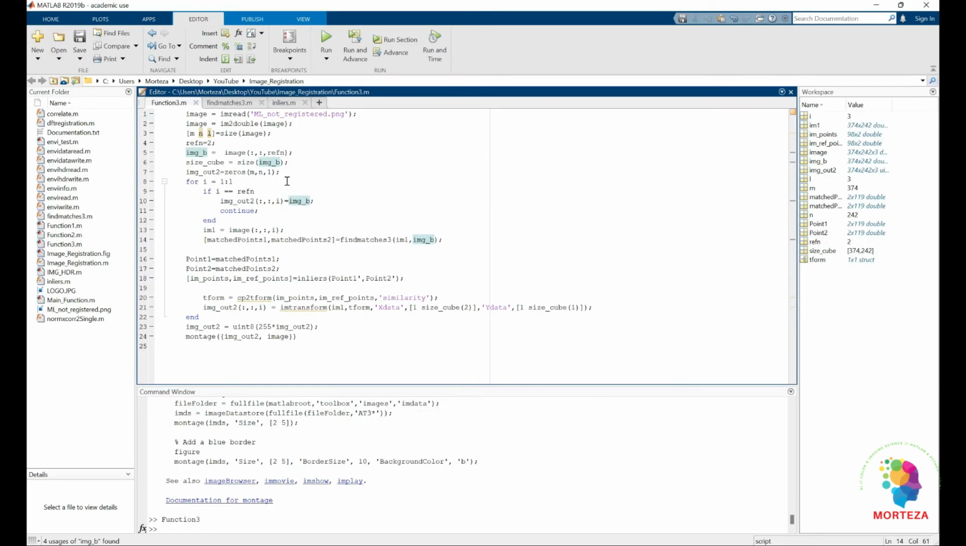Okay, let's talk about the coding part of this video. First, I'm going to be reading in the image, which is going to be the unregistered version of Mona Lisa, and you guys saw an example of it. And then the image is going to be turned into double, and then I need the size of the image, the number of channels, and the size of the image M and N. L is the number of channels, and ref n refers to the channel to which other images are going to be registered. For me, it's going to be the green channel, channel number 2. So red and blue channels are going to be registered to this channel, and the size of the cube, and the output is going to be in img out 2.